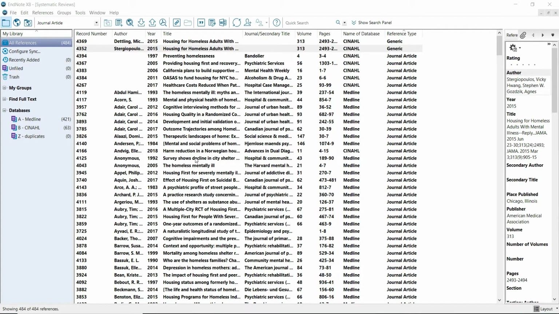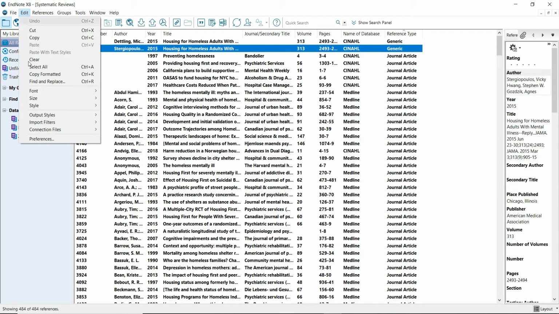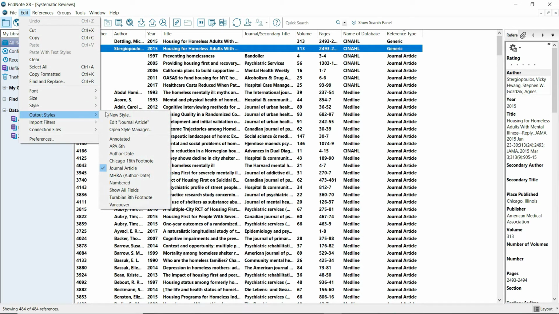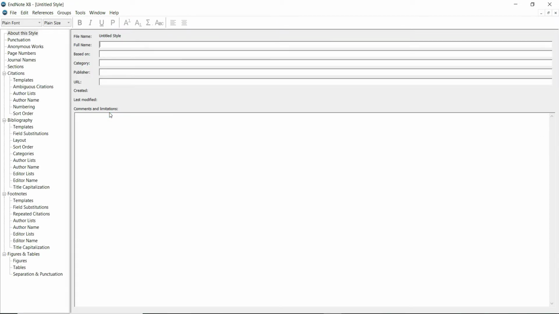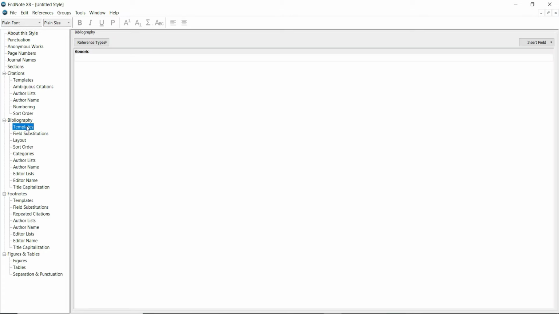This video will show you how to create an output style for when you want to export your EndNote references into an Excel file. So to start, you're going to select Edit, scroll down to Output Styles and select New Style. And a new window like this should open. And then on the left-hand side under Bibliography, select Templates.